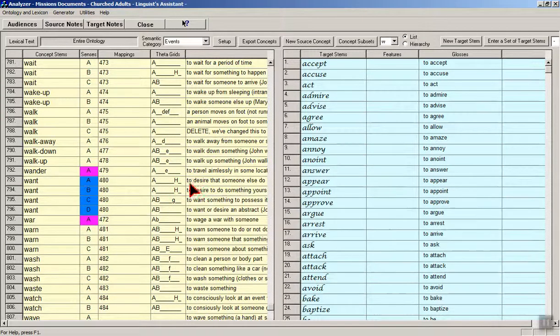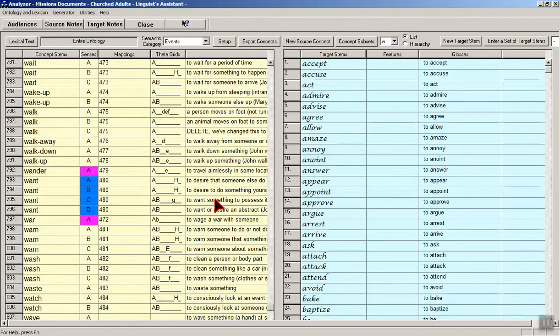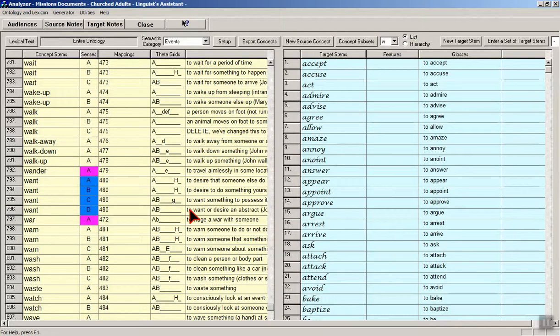The first one is to desire that someone else do something. The second is to desire to do something yourself. The third is to want something to possess it. And the fourth one is similar. It's to want something, but this is something abstract, like you want peace or joy or something like that.